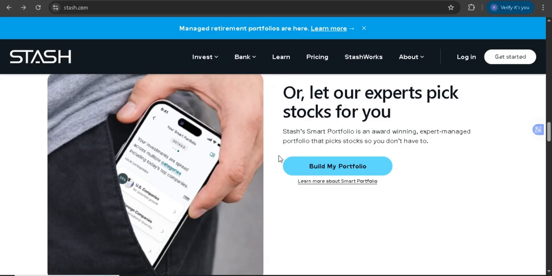First, download and open the Stash app. Once you create an account and log in, you'll be taken to your main dashboard. This is where you'll see investment suggestions, portfolios, and your account overview.